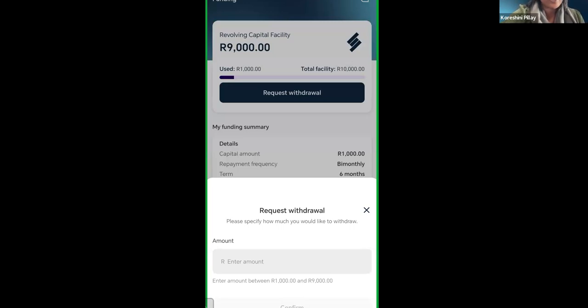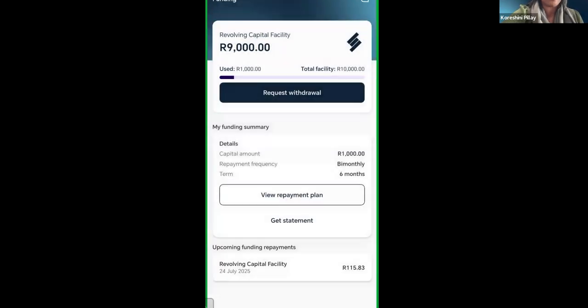I will stop there. I know we only have 8 minutes, but that basically, Thomas and audience, is the demo I wanted to show you on a very expedited flow of a RCF application from start to finish.